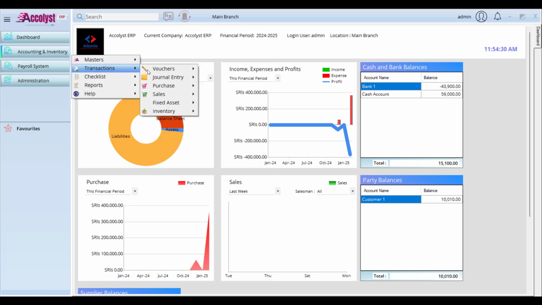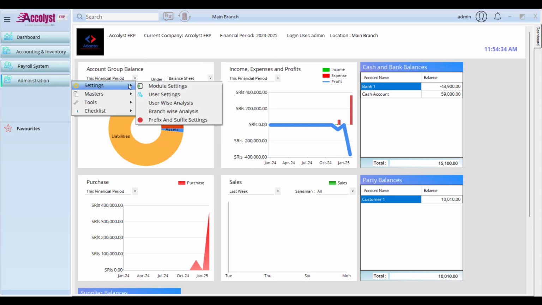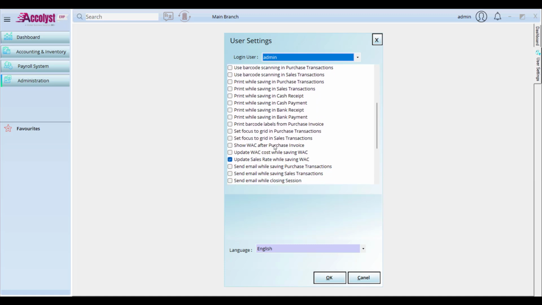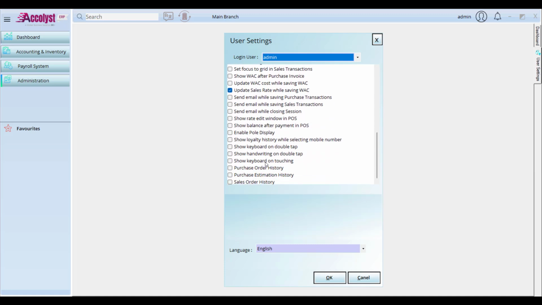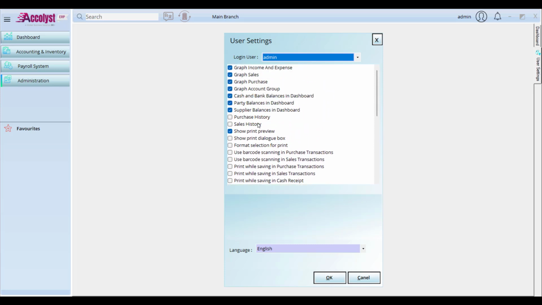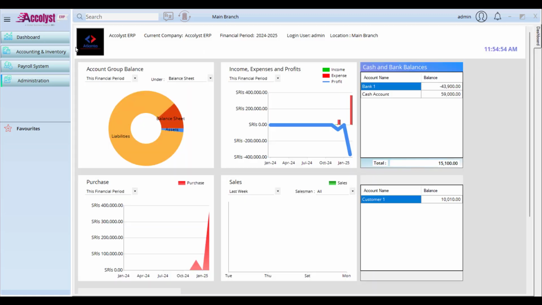Now, we have other options in the transaction like the history. For that, you have to enable the settings, user settings. So you can enable histories, purchase order history, estimation order history, or if it is transaction itself, you can enable purchase or sale history here. Now, let me show you how it works.